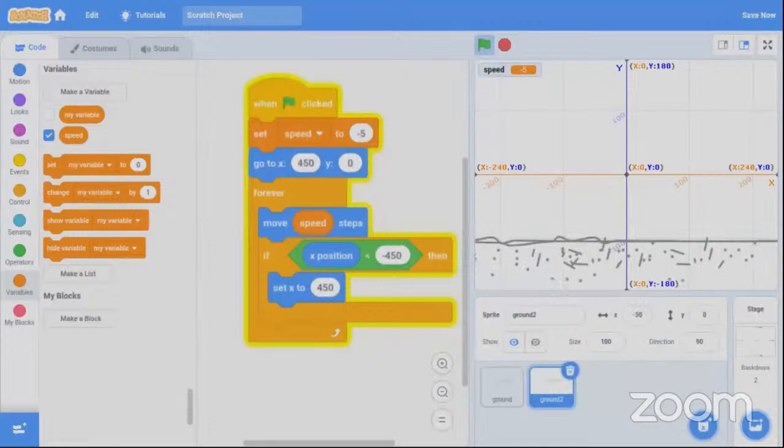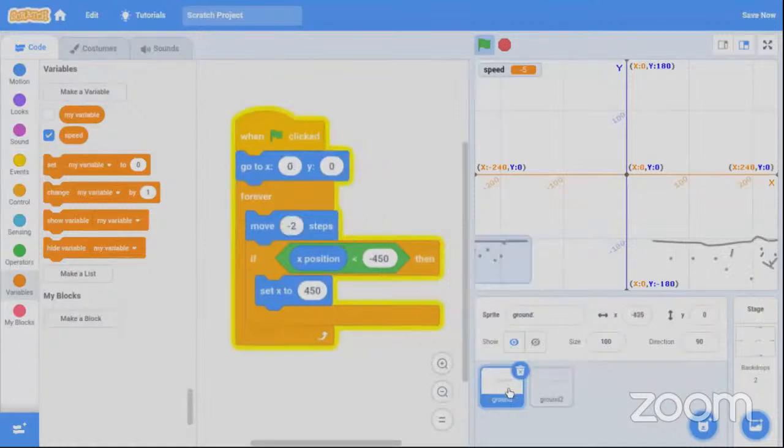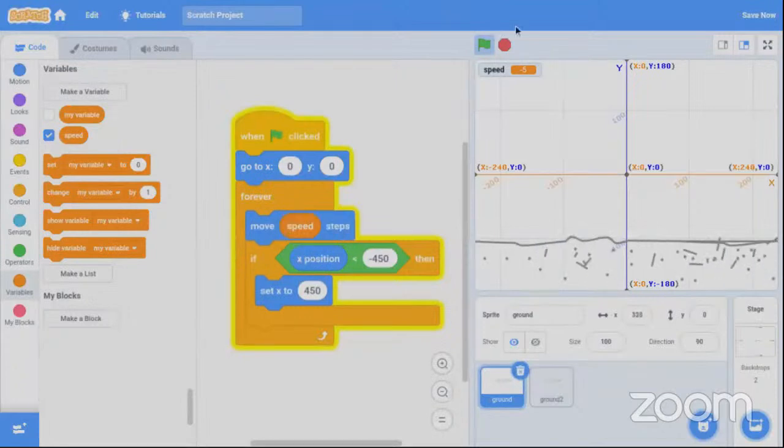You can see one ground is moving fast and another one is moving less. So we can do the same for this side. Where there is -2, we put speed like this. Now you can see it's moving in sync.